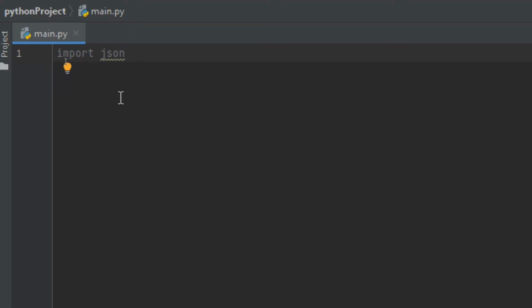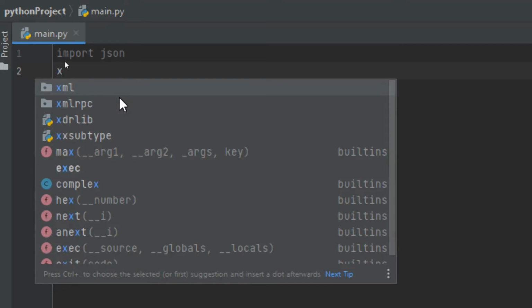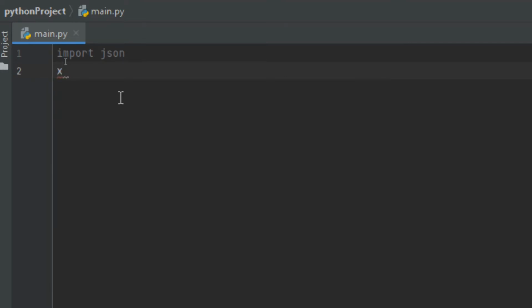First of all, we must import json like this, and then the next thing, let's create a variable to hold the JSON. Let me create x here, and I'm going to use these two speech marks, quotation marks. First, let me use these curly braces, and then I'm going to use a dictionary here.